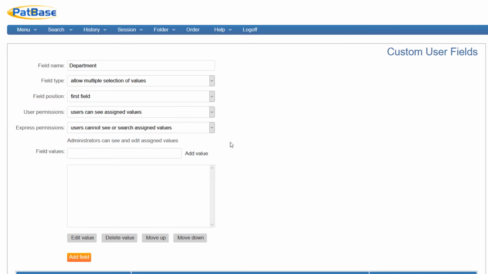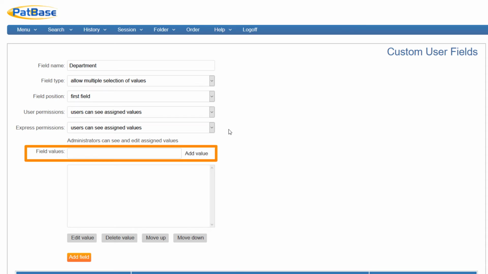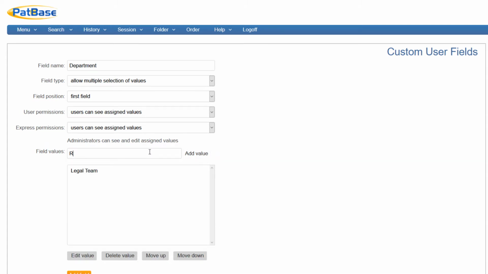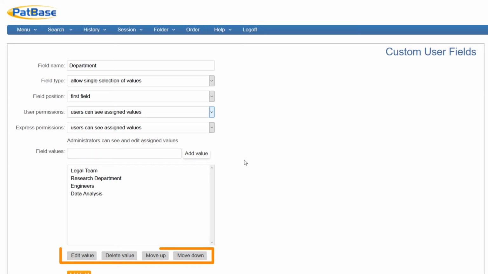If you selected the options Allow Single Selection of Values or Allow Multiple Selection of Values from the Field Type options, you will need to enter the values one by one in the text box entitled Field Values, and select Add Value after each. Below, you can use the buttons to edit the selected value in the display box, delete it, or change the order in which they appear.